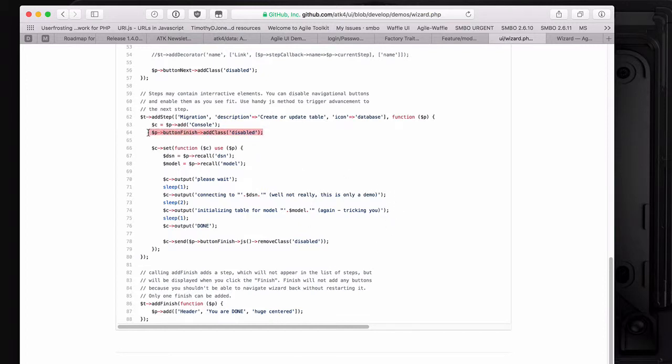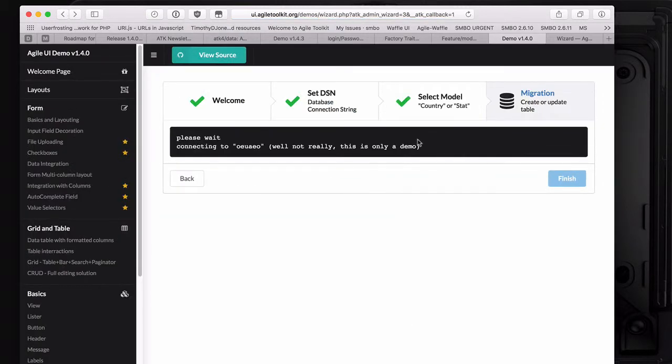That's how I'm doing it. I'm disabling the button on the page load, and when the wizard finishes, it sends a JavaScript event which will re-enable the button. So that's how easily it can be done.